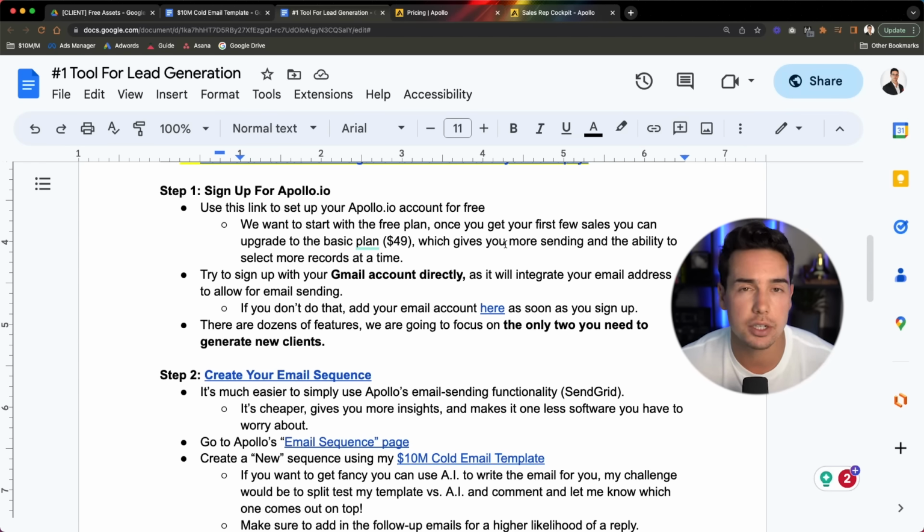And I think even more importantly, it allows you to select more than 25 leads at a time. So as I'm going to show you in a moment, when you're scraping the leads on the free plan, you can only select 25 leads at a time. And if you scrape a list of 25,000, it would be great to just select all of them and send them all an email without having to go back and forth 50 times.